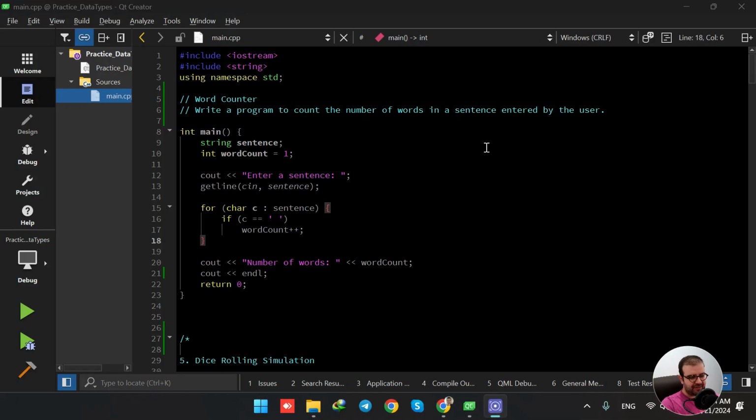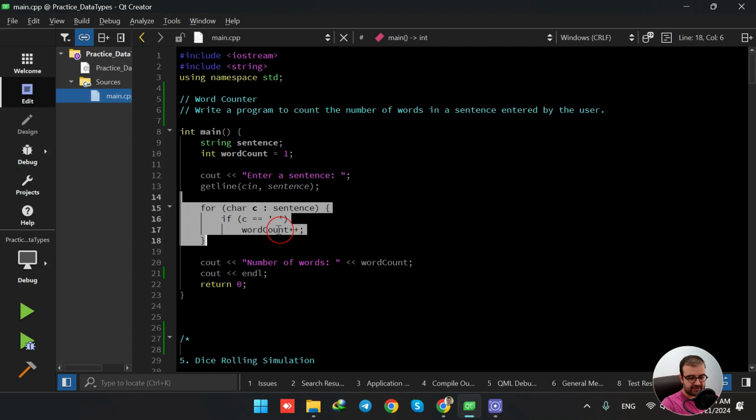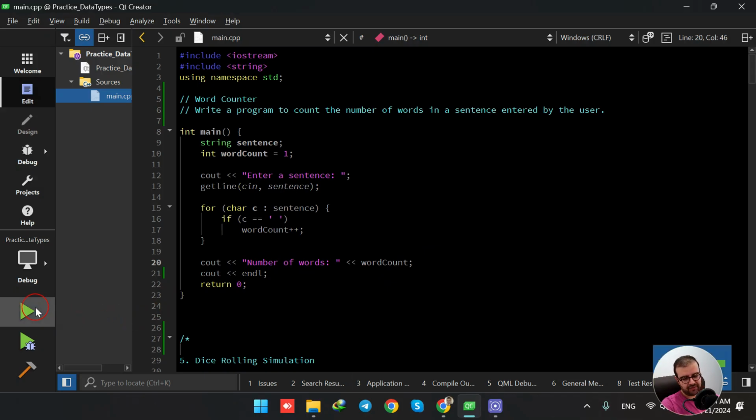Hello everyone, and welcome to another lecture. In today's lecture, we would like to write a program to count the number of words in a sentence entered by the user. In order to do that, we ask the user to enter a sentence, and then we iterate over the sentence components, and then we print out the number of words. So let me run the code first, and then we dive into the details.